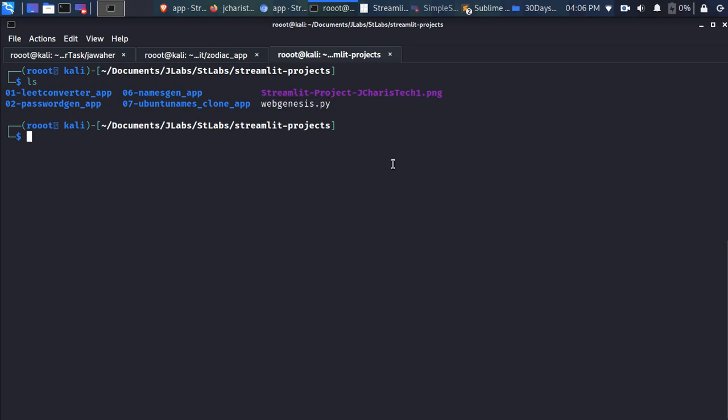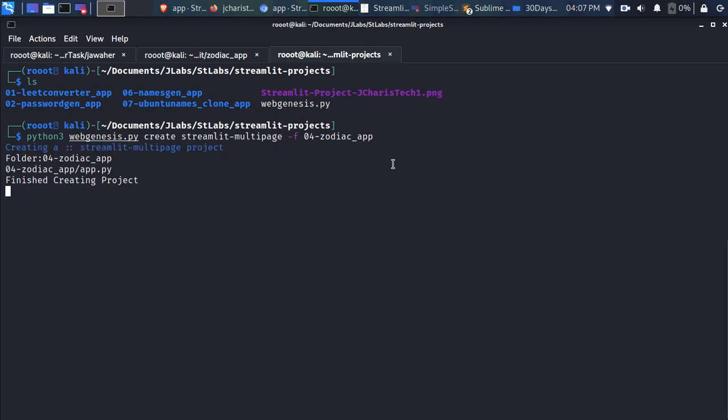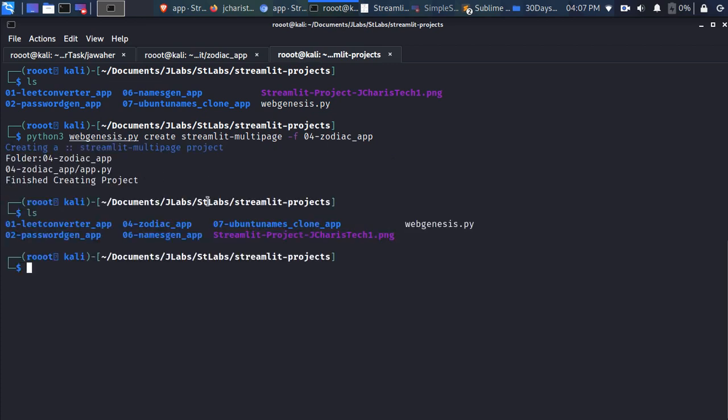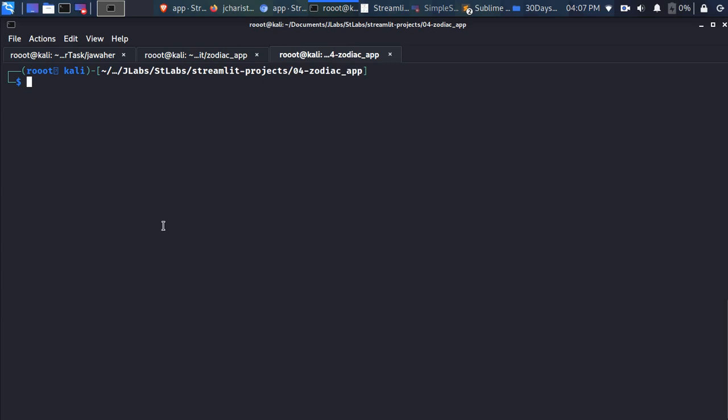So we already have it there. Python 3 webgenesis, and I'm going to create our Streamlit multi-page app. Let's call it number 4 Zodiac App. So that's the name of the app. It's automatically going to generate the folder for us. Then if I check it back, we have our Zodiac App number 4. I'm going to move into 04, and then we start writing some code.